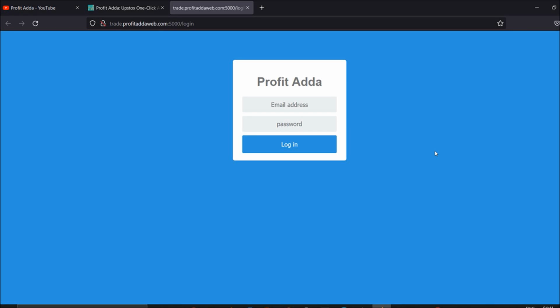So today I'm going to talk about this opening range breakout strategy. As you know, in my previous video I already explained how you can utilize my website for trade purposes, especially in Upstox. I'm utilizing this trade button.